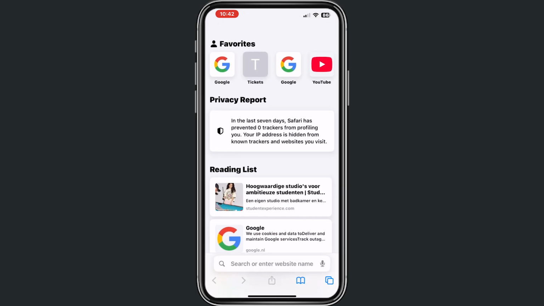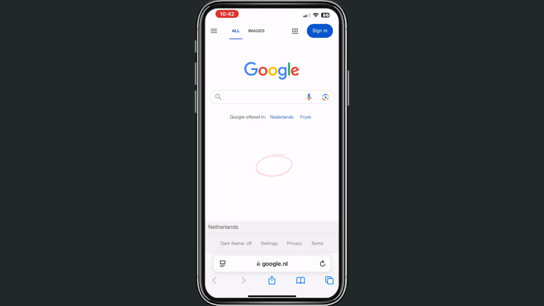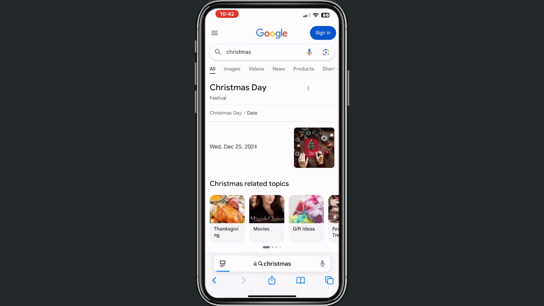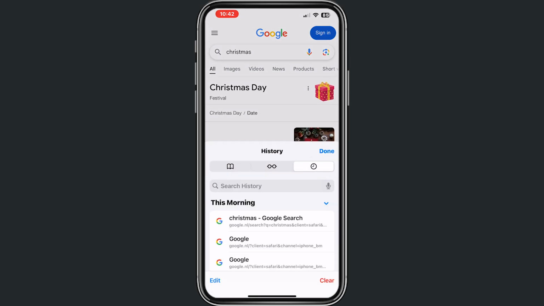So right now, if I go to Google, click on accept all cookies, and search here for Christmas, and I do search, you see here Christmas Day. And right now, if I click here on the book and go to my history, you see that Safari is saving literally all my data and it can see what I was searching for. So what we're gonna do now is the next step.